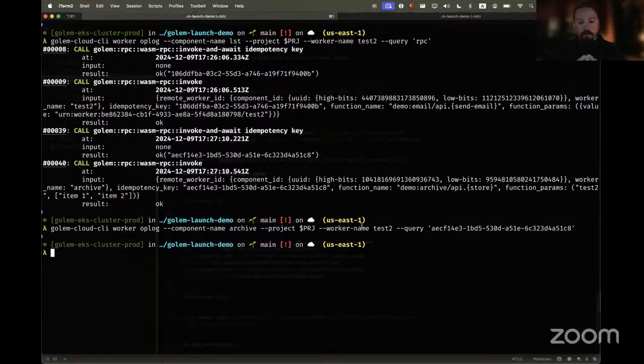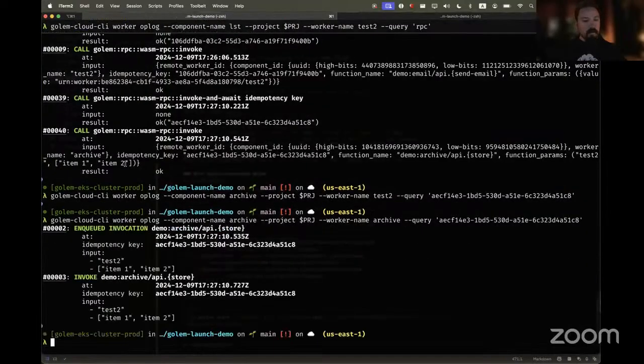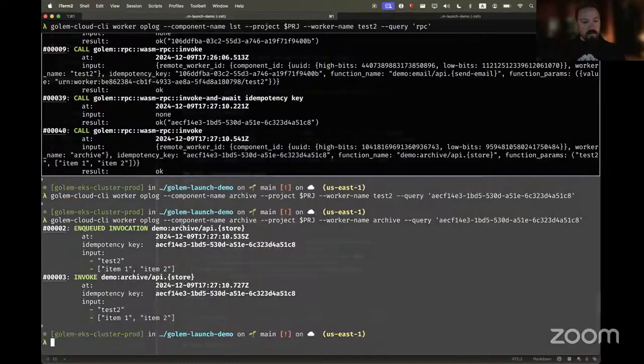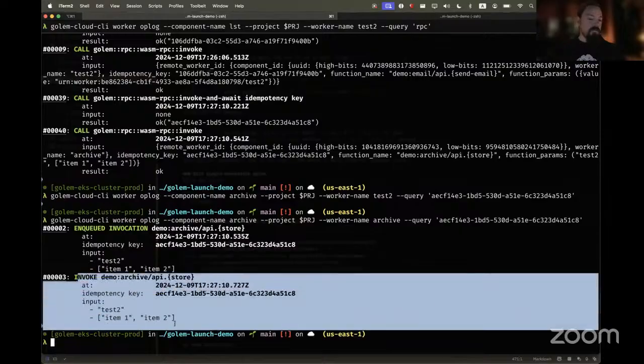And by doing that, it didn't work because the worker name in this case is archive, which you can see somewhere here. Yeah, here. So let's try again. And now you see that after this RPC call, it first arrived as an enqueued invocation into the archive worker with these parameters, and then at the next step, it started processing this.